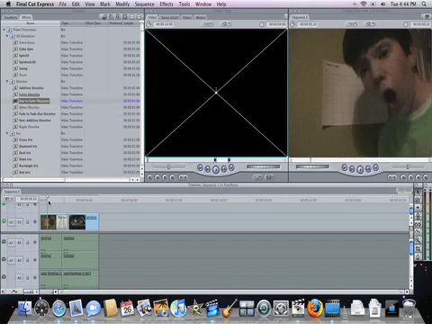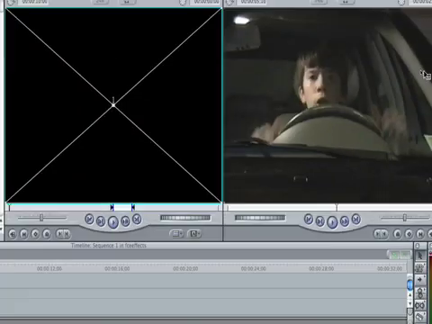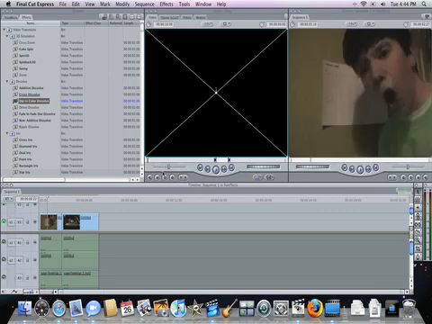Dip to color dissolve. Now, this is a pretty cool one, I have to say. It's like one of those fade in, fade out things where it goes in and goes out.